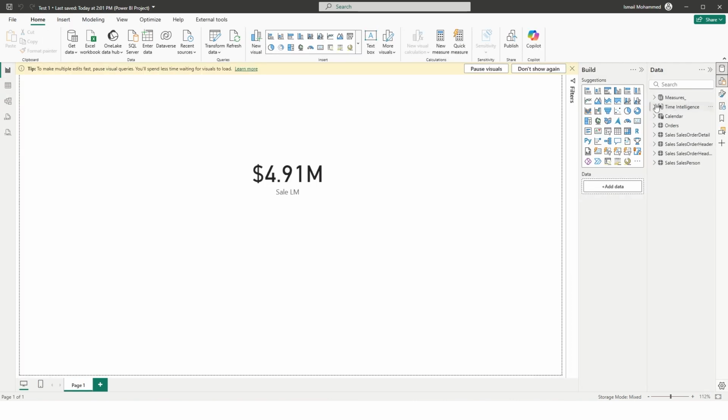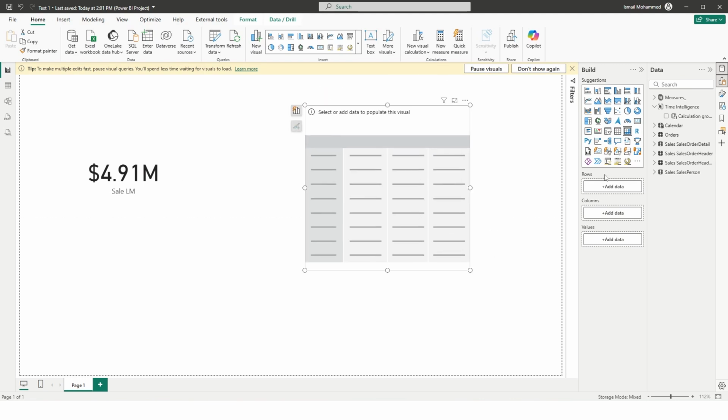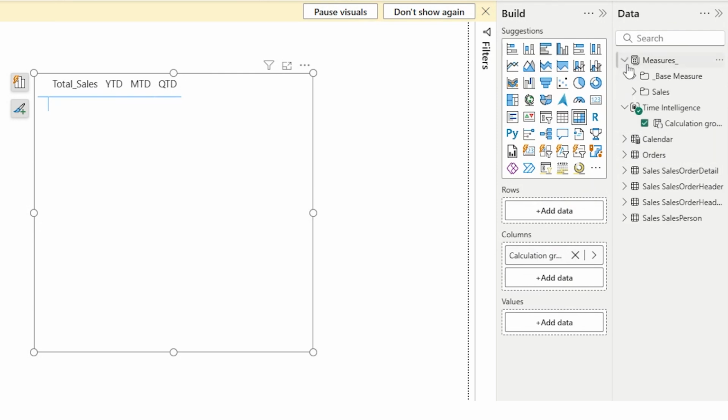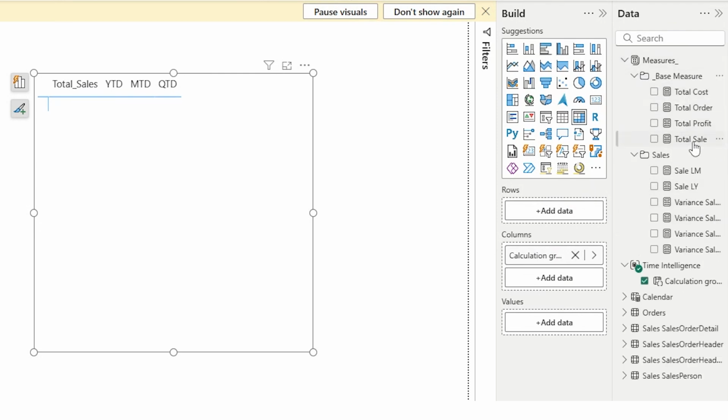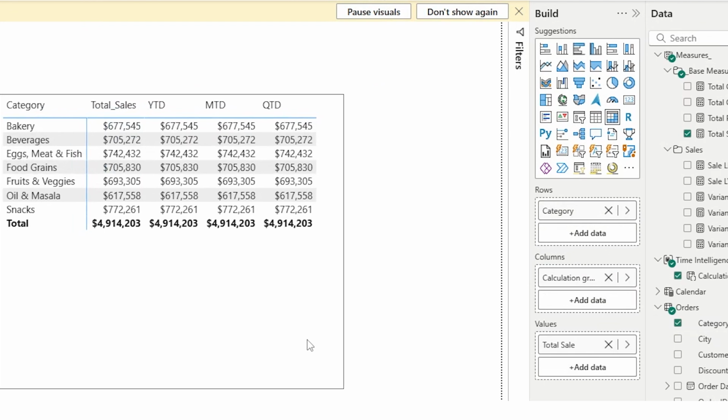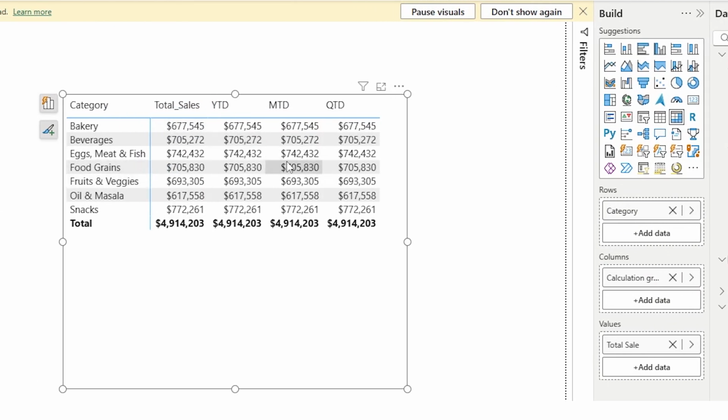How long did it take for me to add these calculation groups? Now let me add a matrix here, and in this particular matrix, I am going to bring in the calculation group that I created here into the column section. And from my measures, I'm going to bring in the total sales amount into the values. And in my orders section, I'm going to bring in the category here into the rows. And with just a few clicks, I now have the time intelligence created in my visual. I have total sales being displayed, year to date sales, month to date, quarter to date. You can create as many calculation groups as you want and quickly add them into your new Power BI reports without wasting a lot of time.